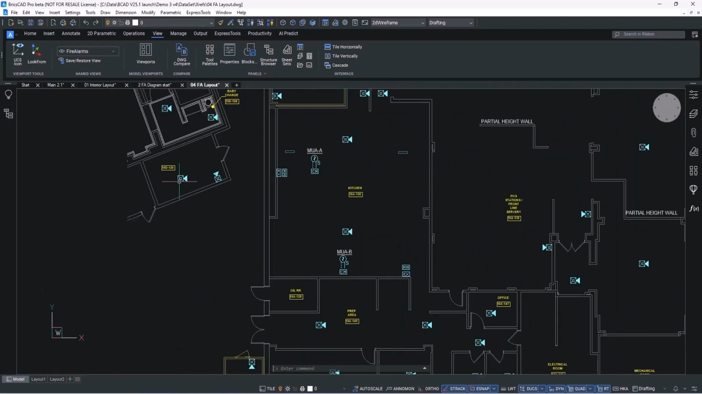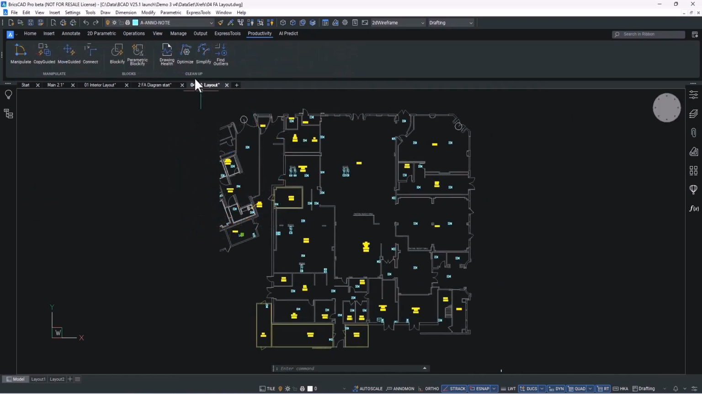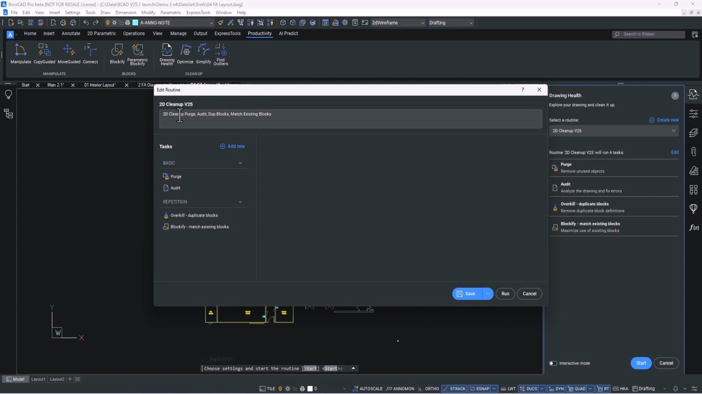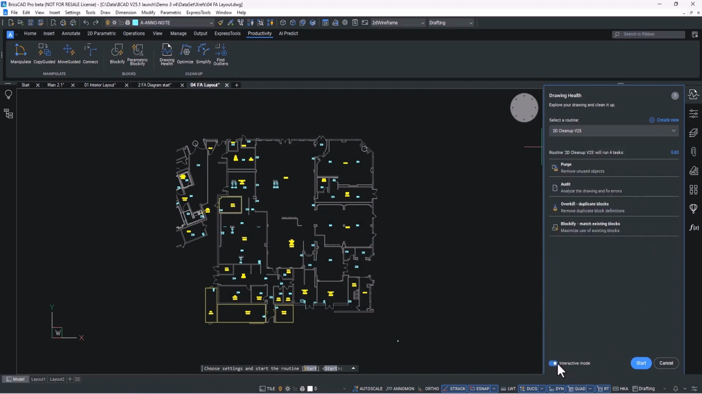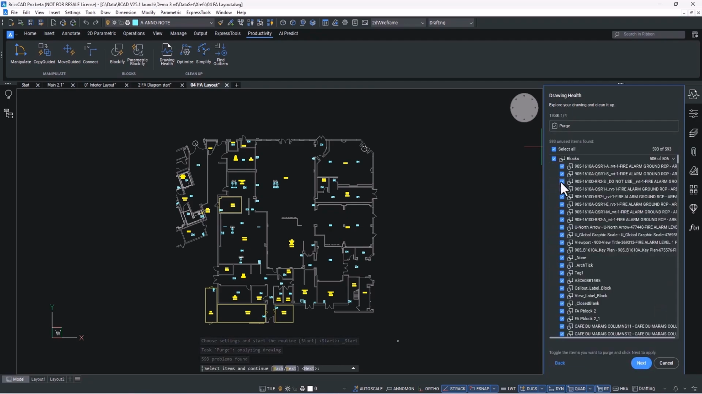BricsCAD includes smart tools to make quick work out of repetitive tasks. And many of these tasks can be grouped together in a drawing health routine and simultaneously run against the drawing. In V25, managing routines is smarter with the ability to provide descriptions to those routines. And the command panel's been updated, providing more interaction so you can make smart decisions during the routine. Let's run one. Here you have full control to purge blocks, styles, and more from the drawing.